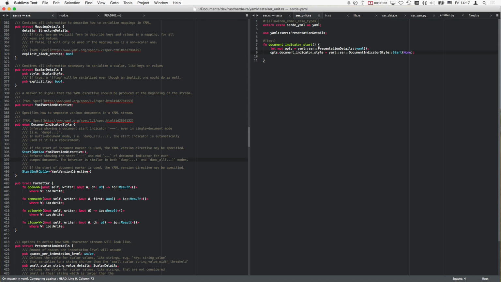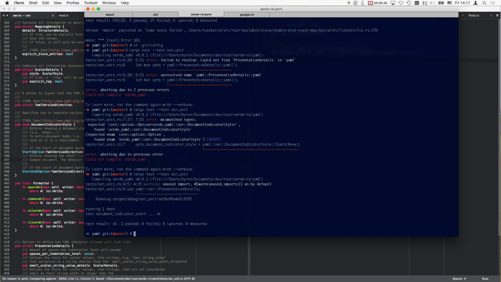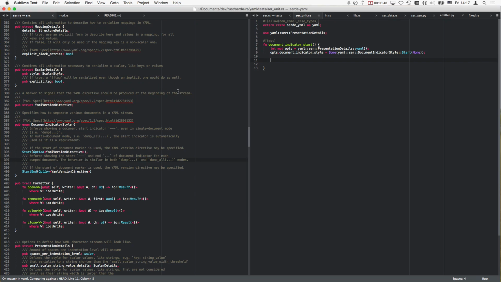Oh, true, the document indicator style is optional as well. So like this. And now I should compile. It does, and it even works. Awesome.